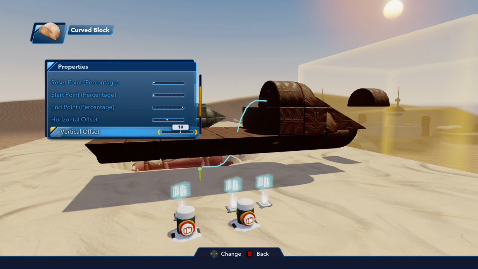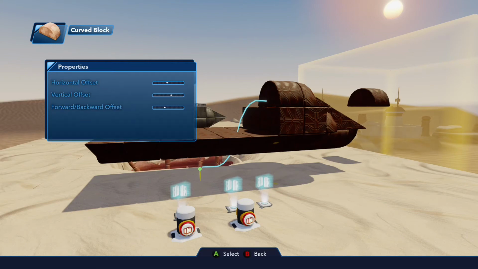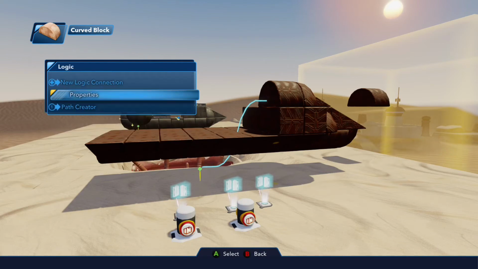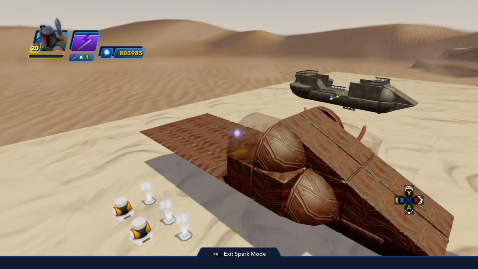So I have a horizontal -4. I'm up 10. And forward, backward, -12. And we'll set our movement style once again to one way and stop. And we can skip our reset and play logic.